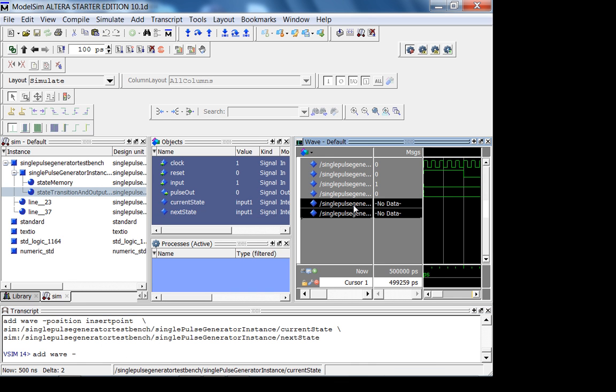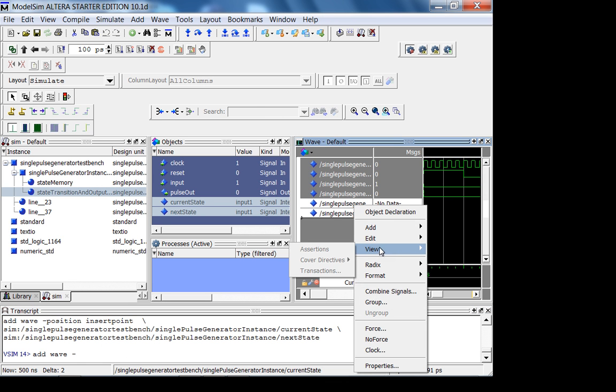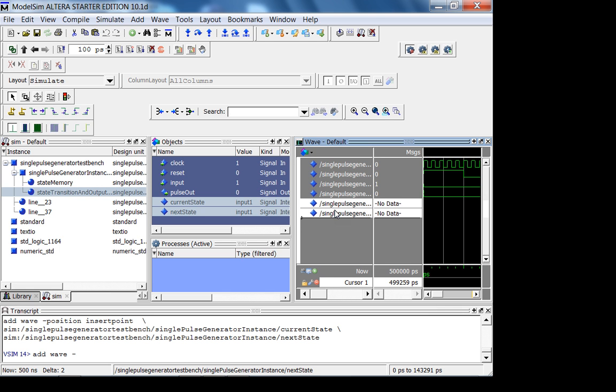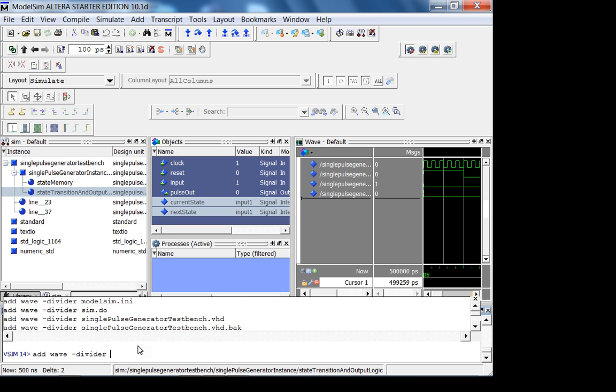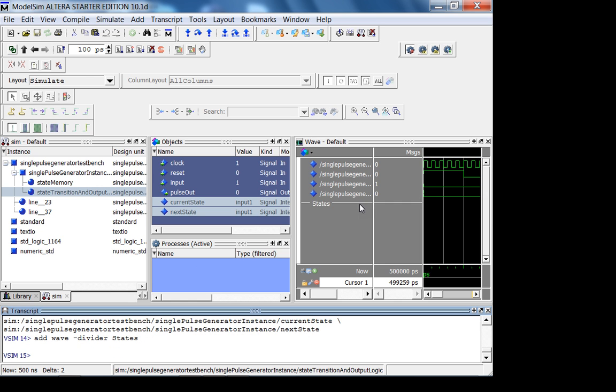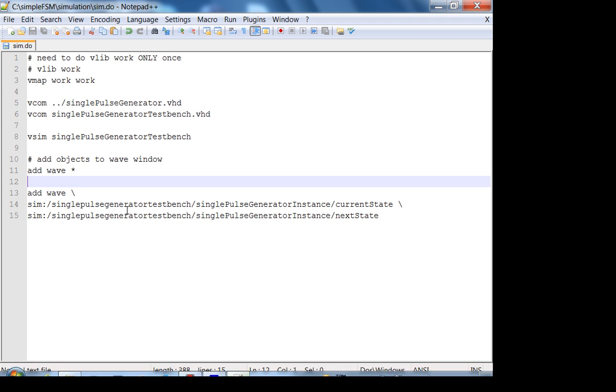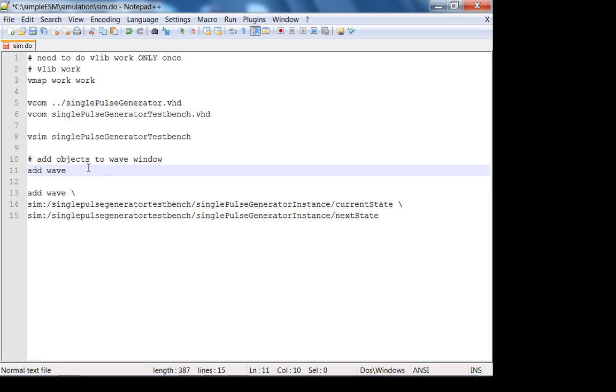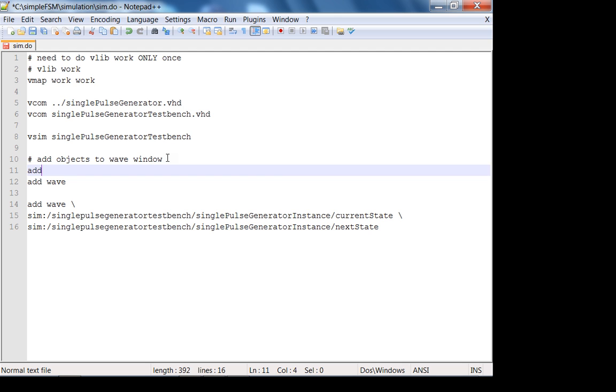So first, what I'm going to do is delete this. Select and hit delete. There you go. Add wave divider. I think it's called states. And you can see there's a divider. It's called states. So it's very useful. Let me do this. Let me use all this over here. Let me call add wave.